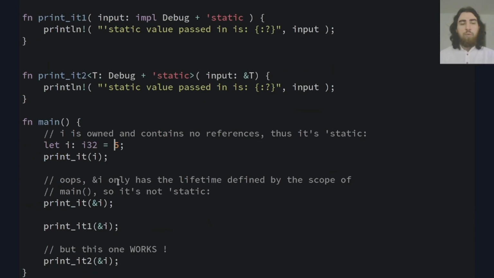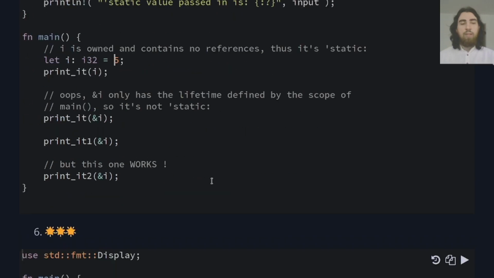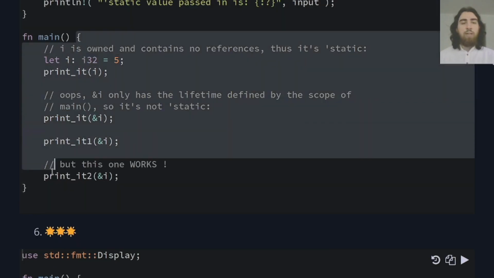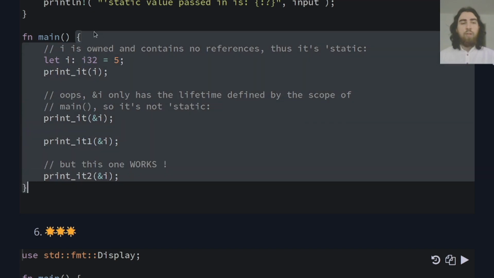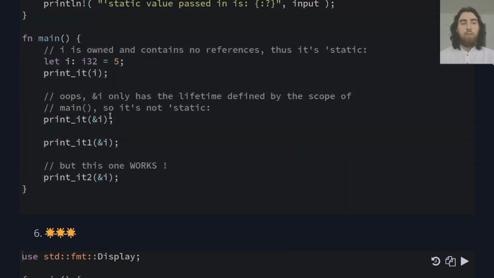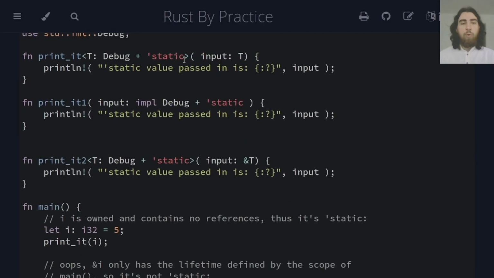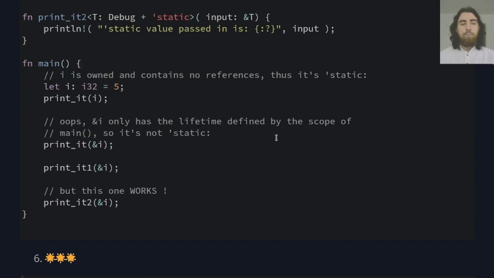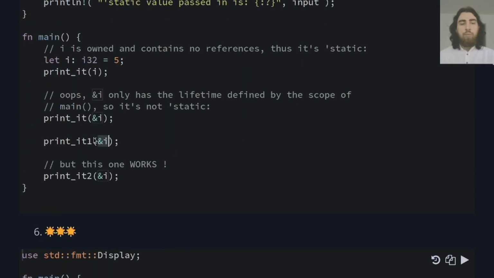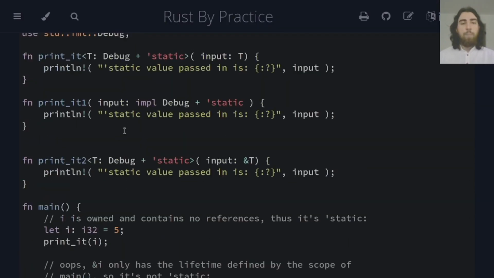Oops, a reference to i only has the lifetime defined by the scope of main, so it's not static, right? So a reference to i has a lifetime that is defined by this main scope, so it's not static anymore, right? So this would actually output an error, right? And this would be the same thing. Again, printed and printed1 would actually be very similar, right?